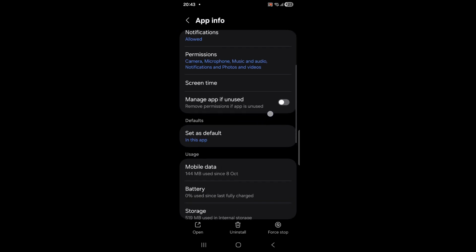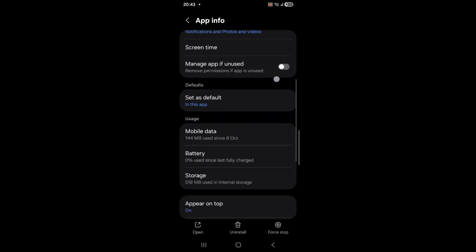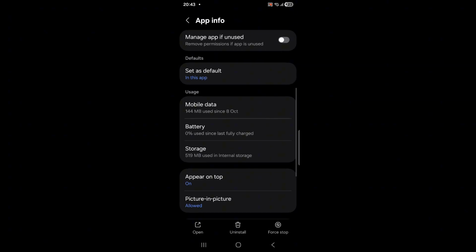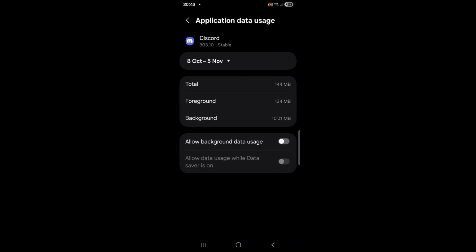Then from here, go to this option right here, which says mobile data. And here, as you can see, I have previously used mobile data for Discord. Make sure that this option right here is open: Allow background data usage, okay? This means that Discord can also use mobile data when it's not fully open. But obviously, make sure that your mobile data option is being used here.